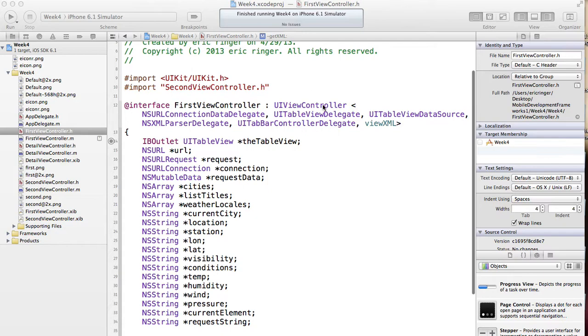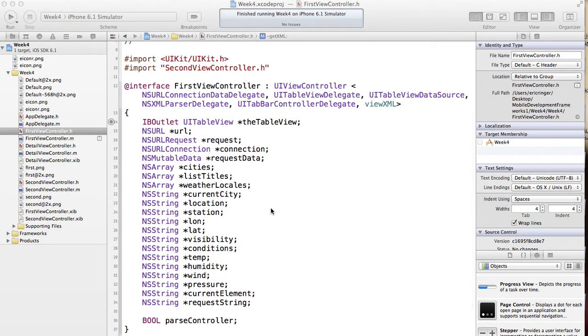URL. So I created my NSURL connection data delegate, my UI table view delegate, my UI table view data source, my NSXML parser delegate, and I have a UI tab bar control delegate. And then I created a custom delegate, my view XML. We also had to incorporate a UI tab bar in this app.